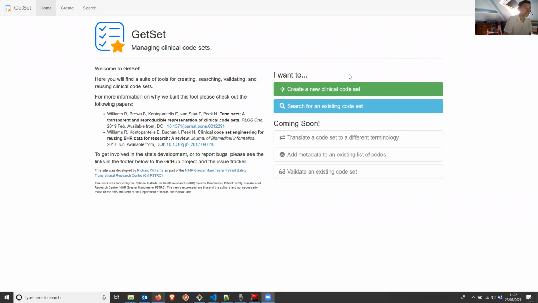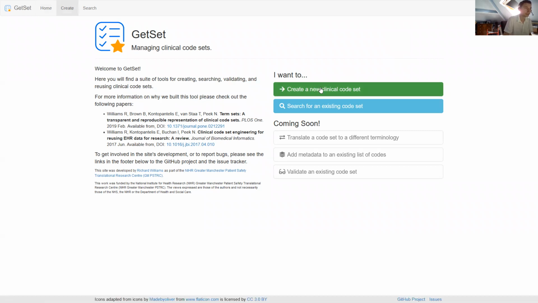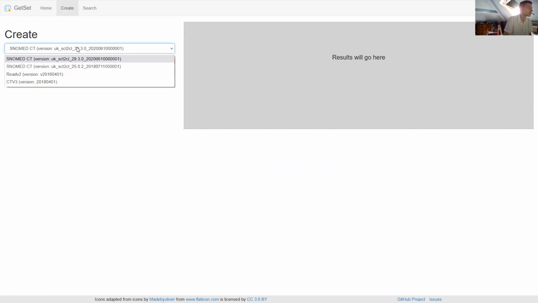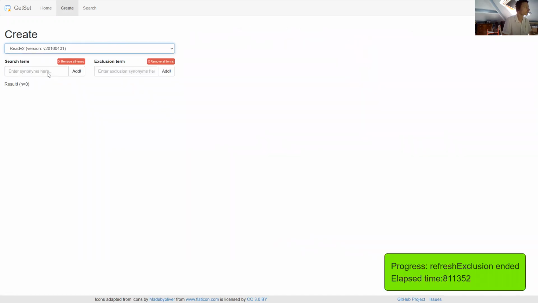Let's use the tool GetSet to create a new clinical code set for body mass index. So from the home page, I navigate to create a new clinical code set. Now the first thing to note is there are a choice of terminologies. I've got two versions of SNOMED, one version of Read version 2 and CTV3. So for this example, I'm going to use Read version 2.